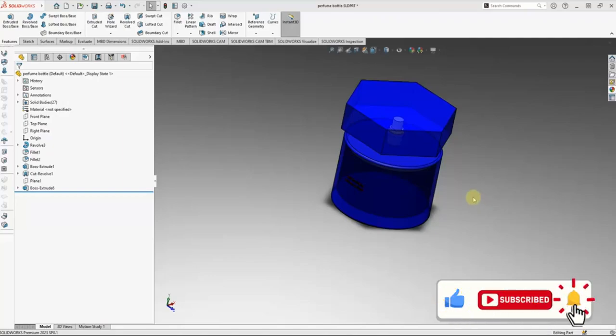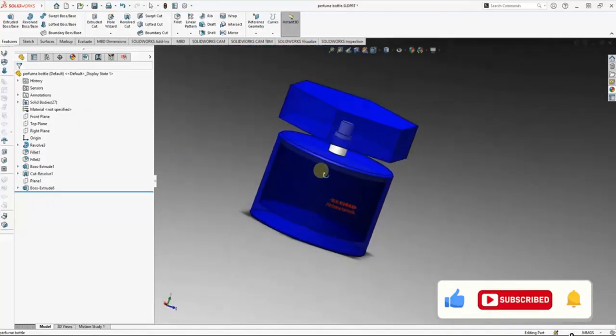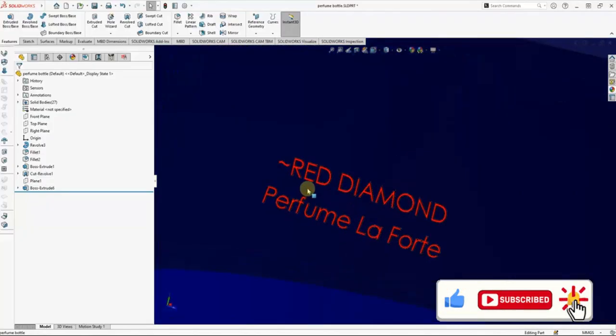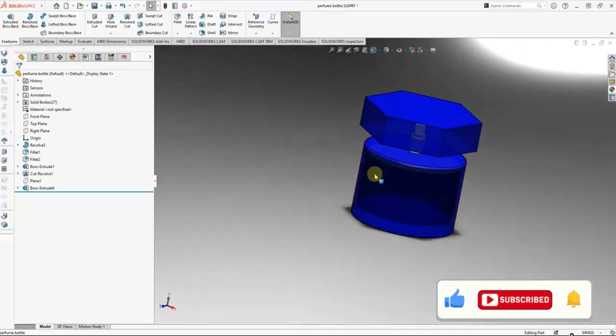Hello guys, today we are going to be designing this particular perfume glass product model using Solidworks, and we're also going to be inscribing this particular name on it. So let's get started and let's get this done.